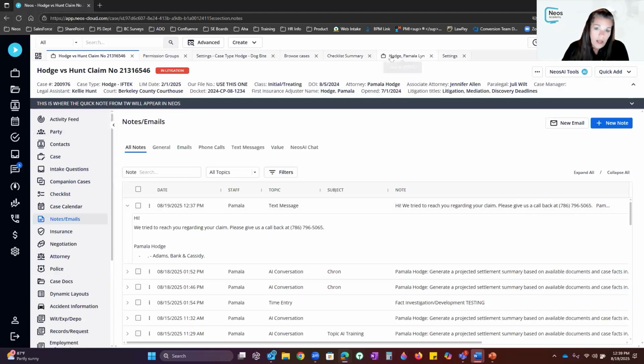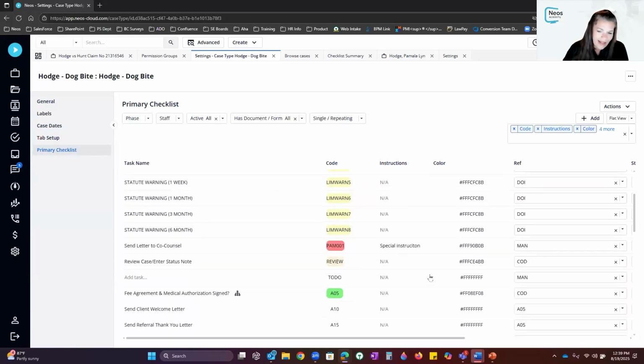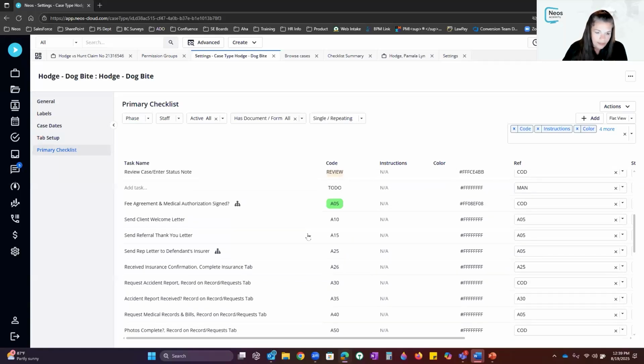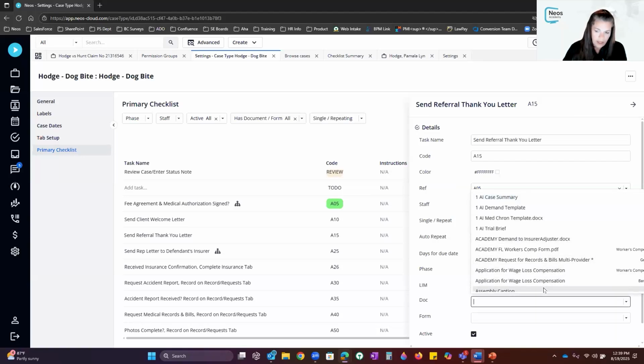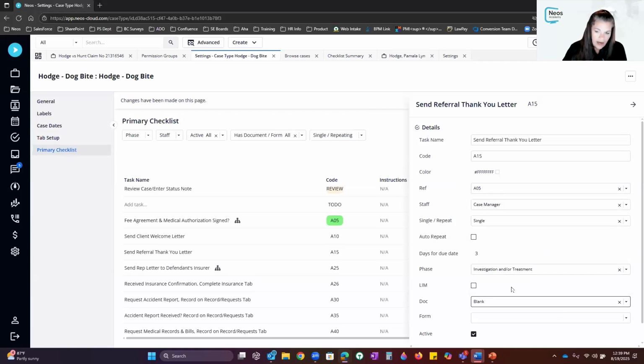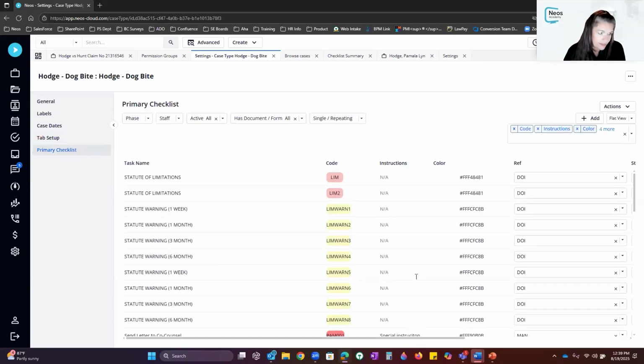Now, when I go back here to my primary checklist, if I want to add a document or a form to one of these entries, I can say send referral letter. Of course, when I hit that, again, I will hit my drop down to choose whatever document I want it to generate. When you're here, you want to make sure you choose your document so that when somebody marks that item complete, it will trigger that document to generate. Okay.